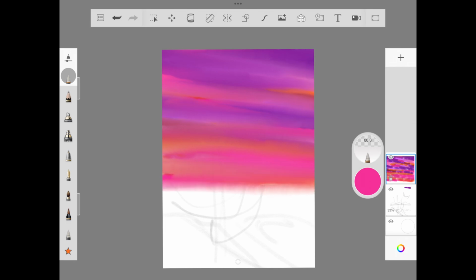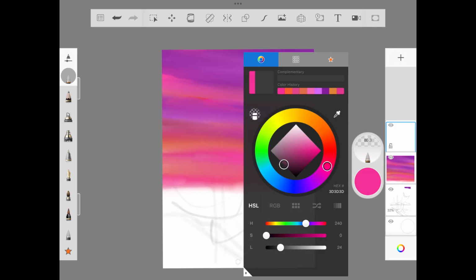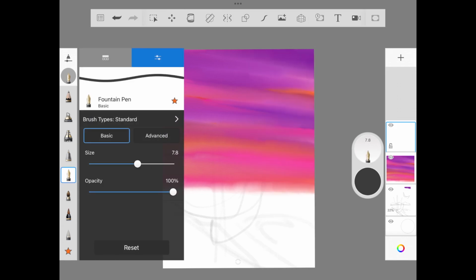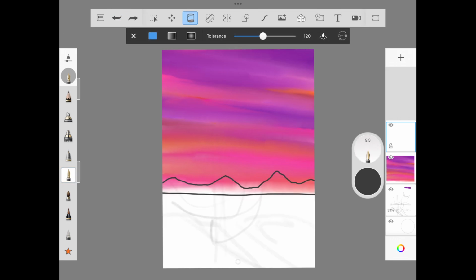So once I have done blending, I'm going to add a new layer for the mountain layer, and we are going to use the fountain pen, and with the help of freehand, we are just going to draw a mountainy structure. Just make sure you don't have to be exactly like how it is. You can draw a very large mountain or a small mountain, up to you. I just wanted a few peaks of mountain, that's it.